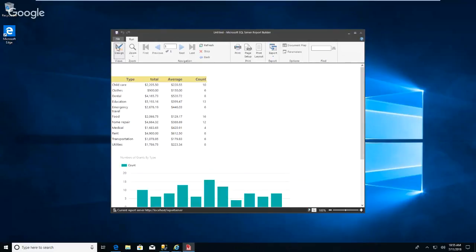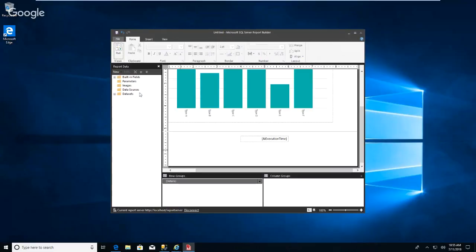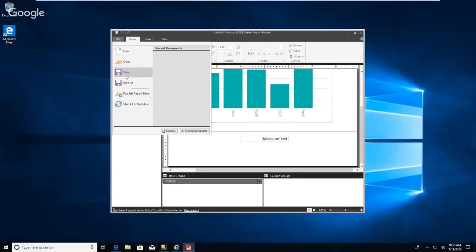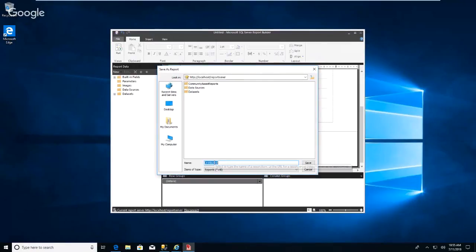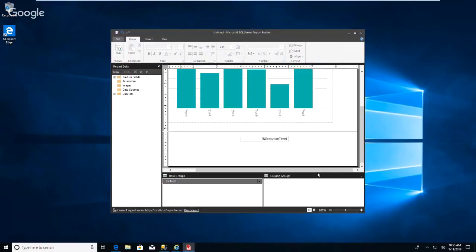All right. So I'm going to go back to design. And one of the things I want to do is then save. And we'll do save as. And instead of untitled, we will do type report 2. Let's make it grant type report 2. And we'll put it under community assist reports. And we'll save and save.